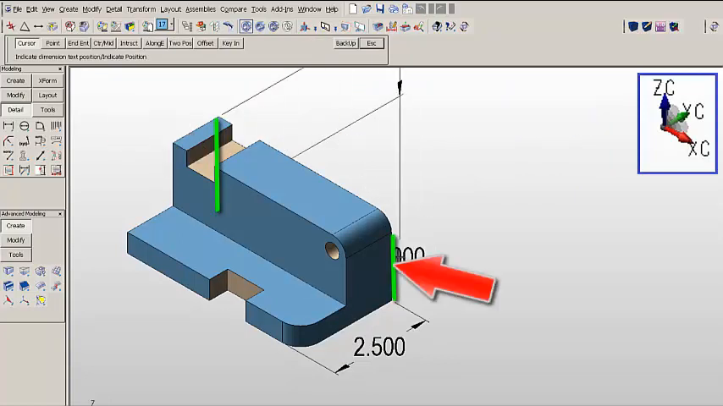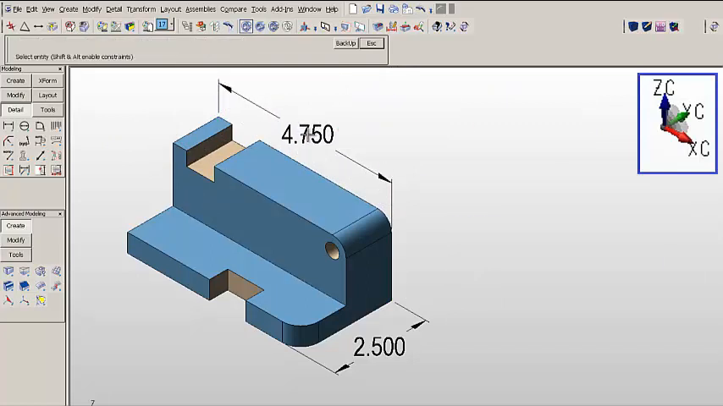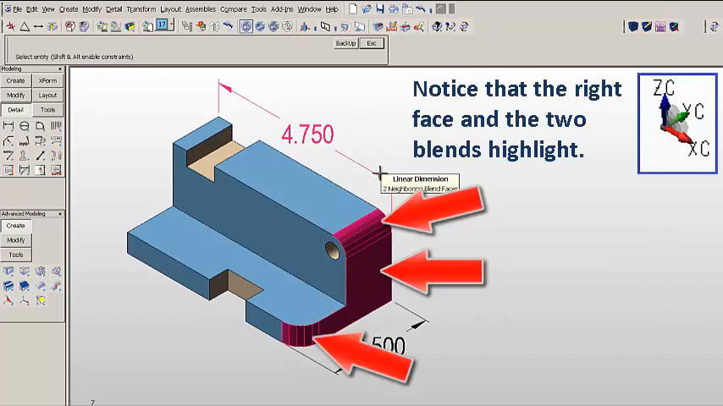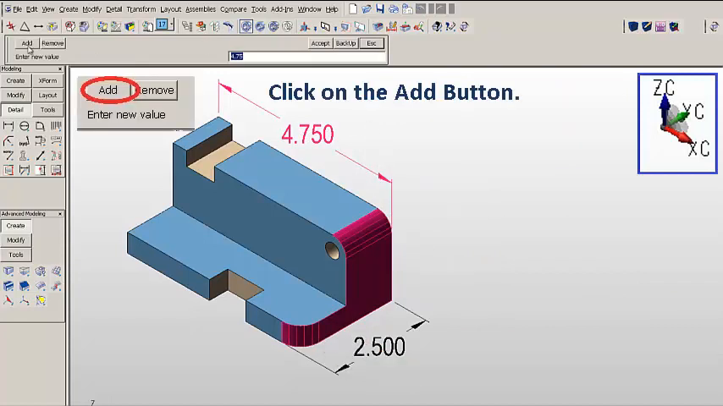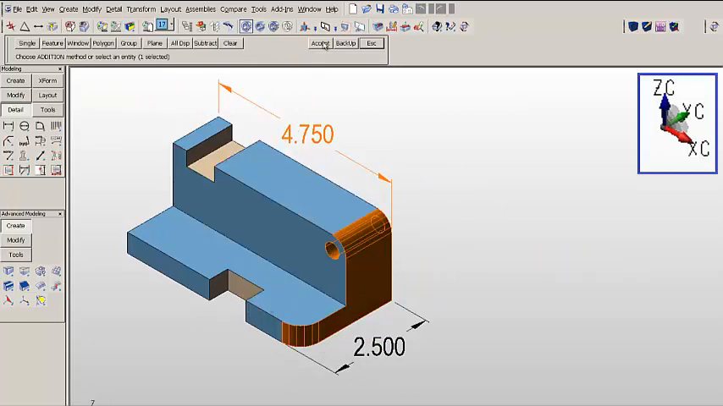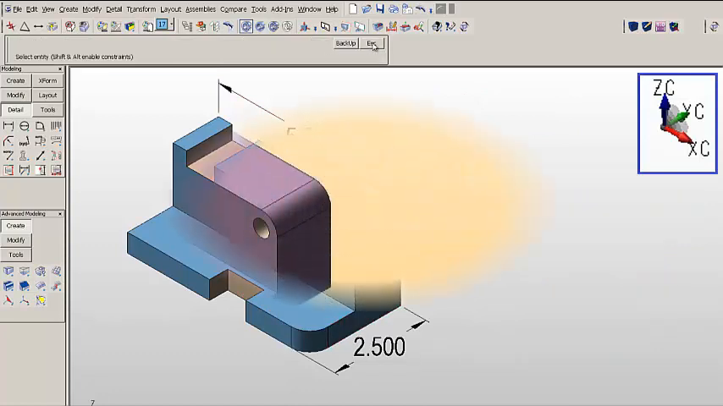Again, dimension-driven editing, we're going to pick the 2 opposing back vertical corners. We place a 4.75 dimension. Now, click on the right arrow. Notice the right end and the 2 blends highlight. If you hit the Add button, you can add the hole to this. Now when we type 5, the block stretches, the hole stays concentric to the blend.